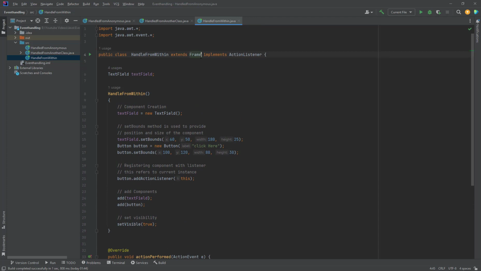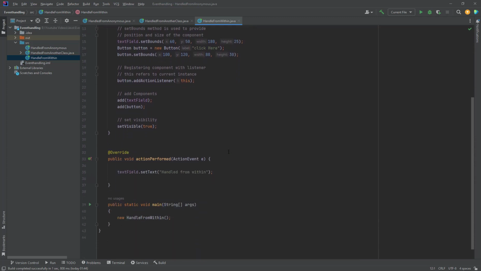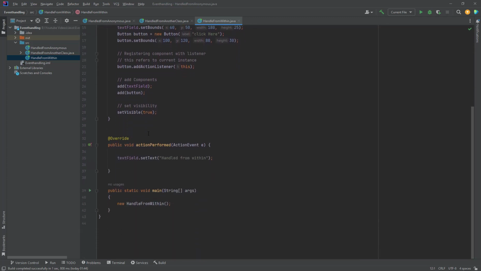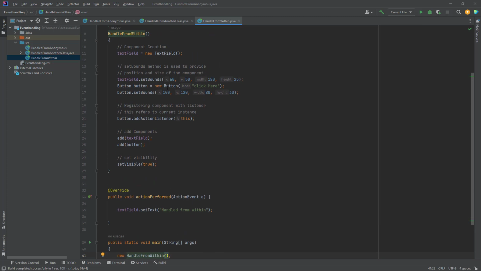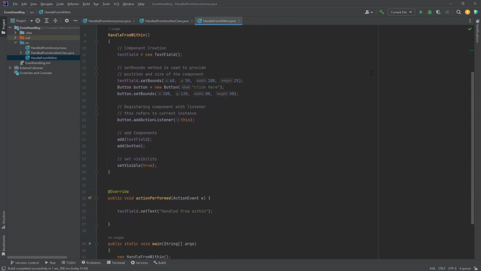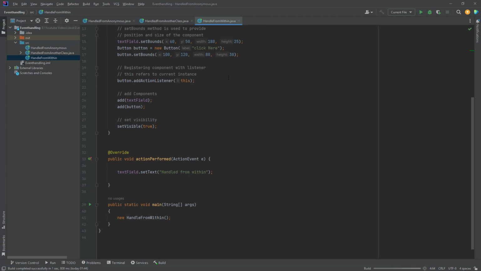We're just extending the frame, and this will be the structure of all the three applications. We basically have a class, and then we extend the Java frame so that it can give us that nice window, and then implement the necessary interface depending on the event that we are trying to capture. Once we have implemented that, of course we have the main method, and this method is just returning a new instance of the handle from within class, which is this class. So once we run this, I'm going to run this.